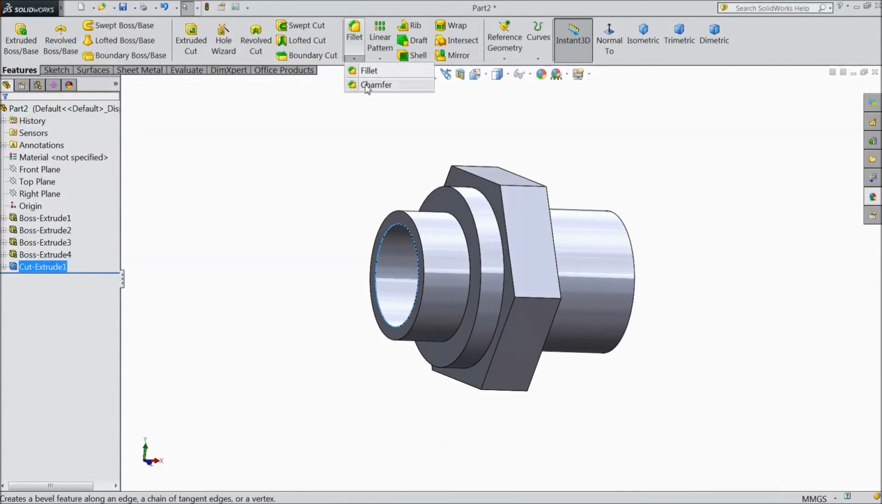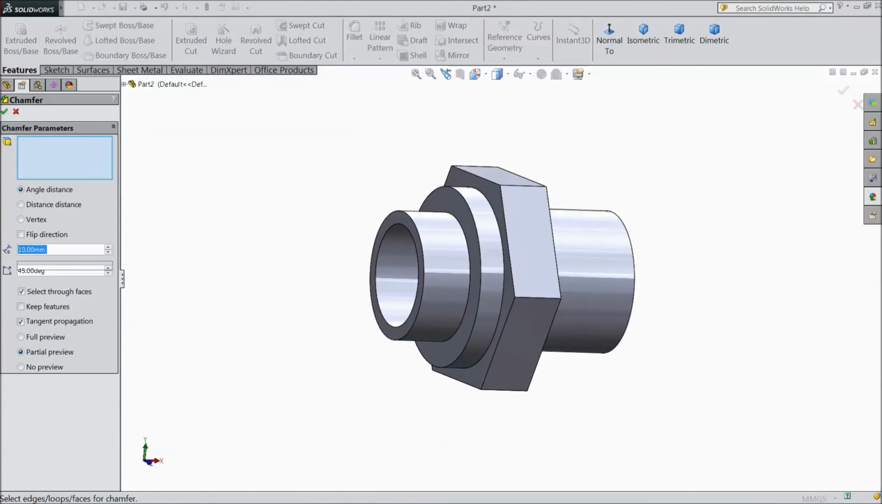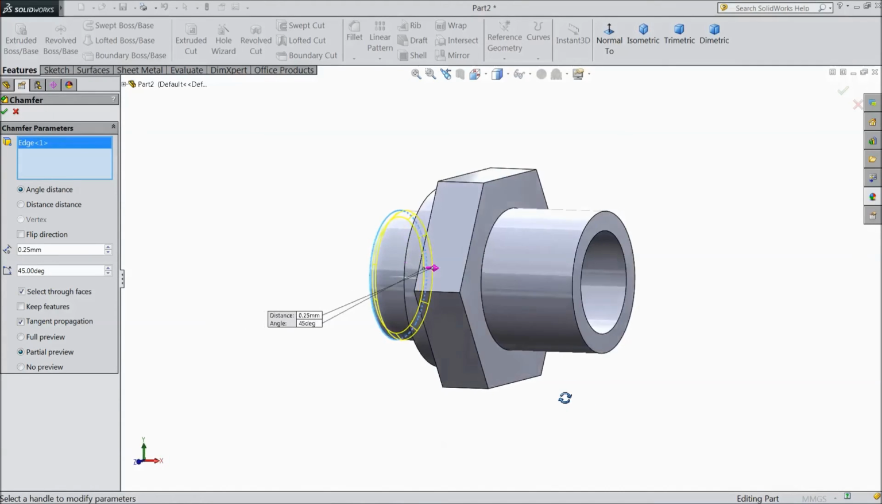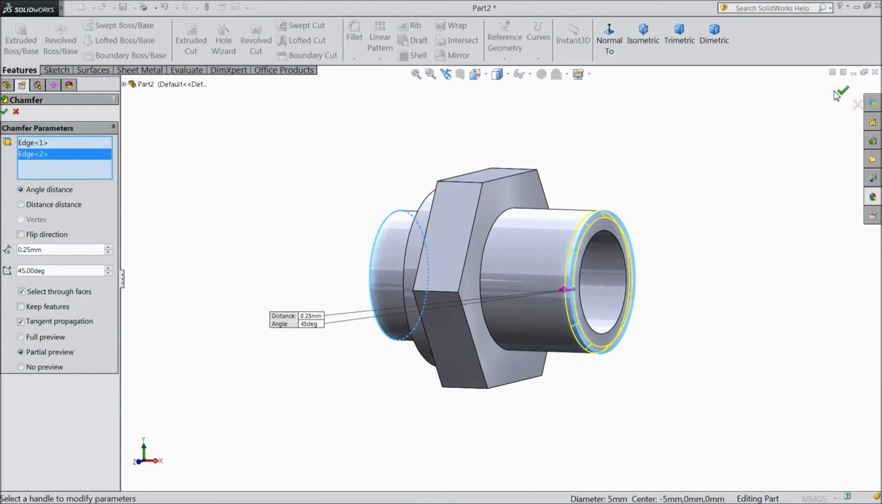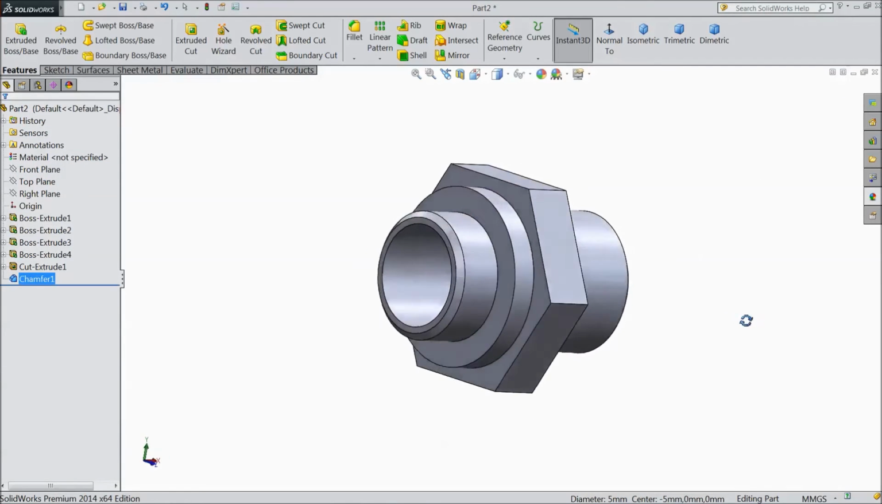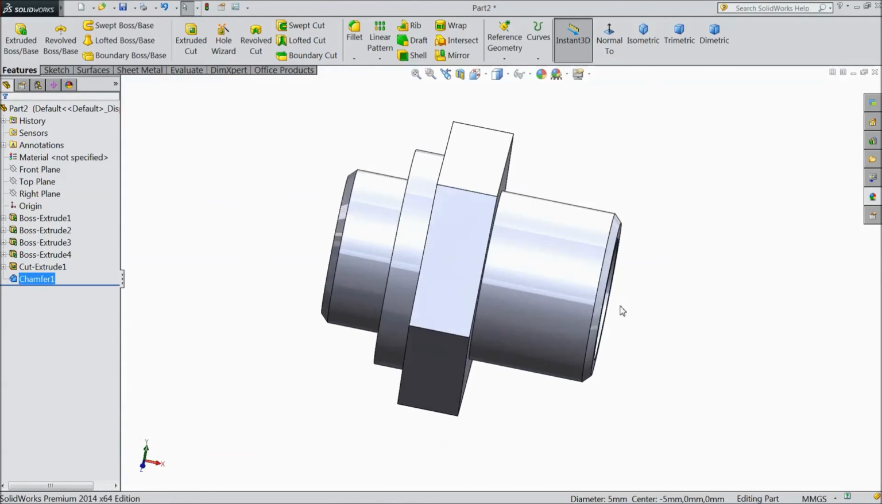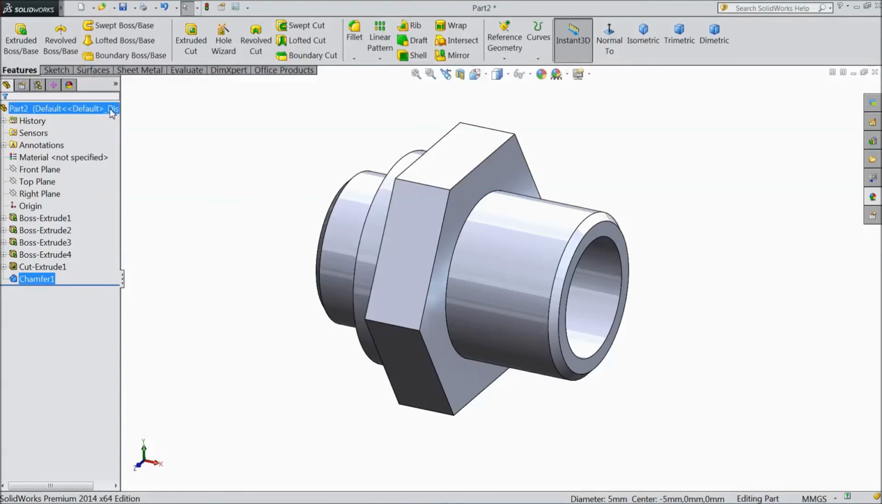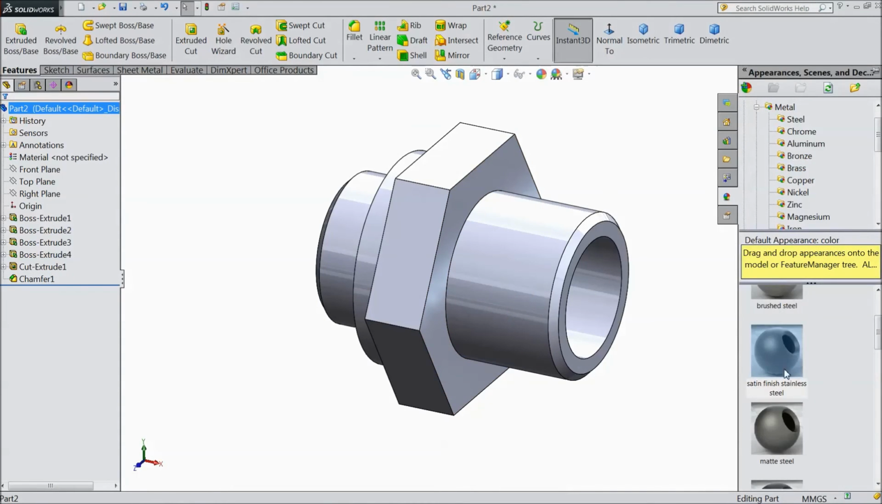Now choose chamfer, select 0.25 mm and select one end and this end. Okay, now our pipe connector is ready. Just assign material. We will assign satin finish stainless steel.